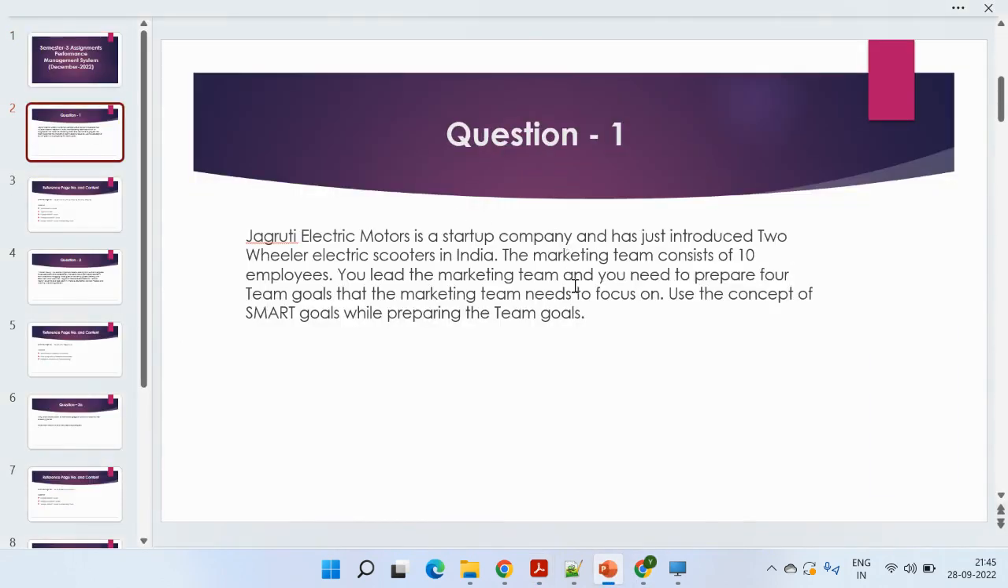If we talk about the very first question: Jagriti Electric Motors is a startup company that has just introduced two-wheeler electric scooters in India. The marketing team consists of 10 employees. You lead the marketing team and you need to prepare four team goals that the marketing team needs to focus on. Use the concept of SMART goals while preparing the team goals.